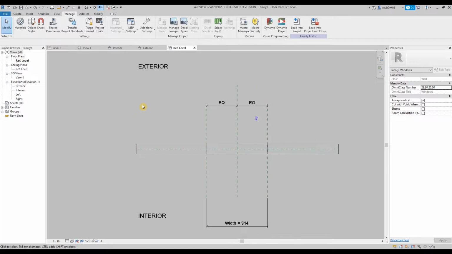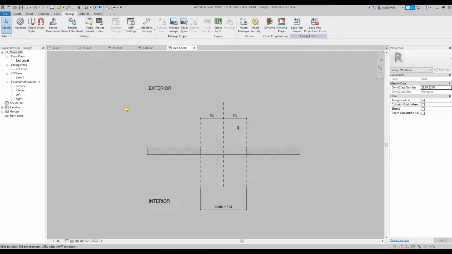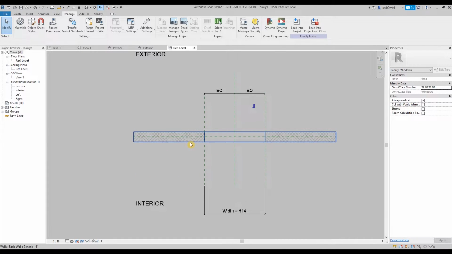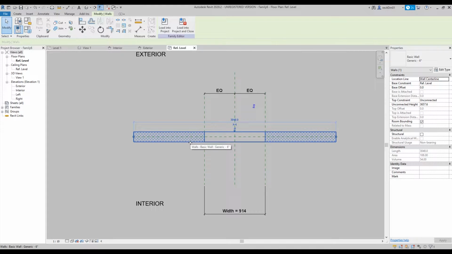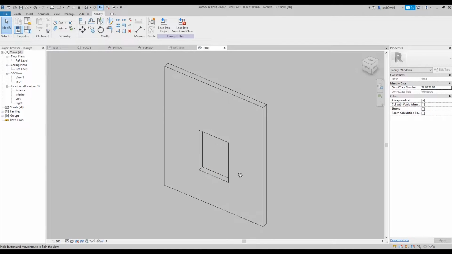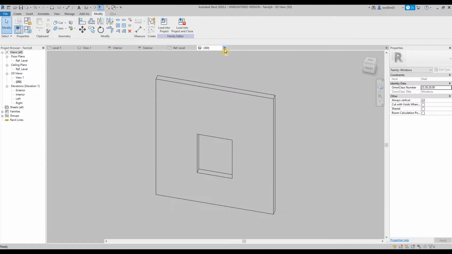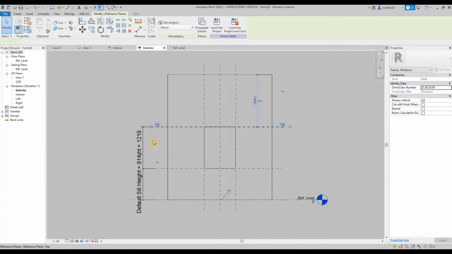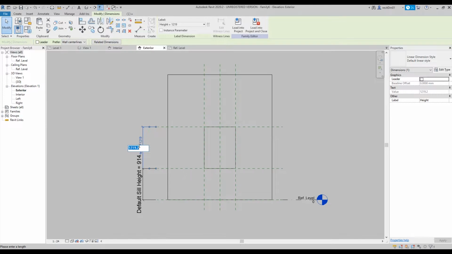So explain ko muna sa inyo, ito yung exterior side ng window or wall. Then ito naman yung interior side. Tapos ito yung wall na basis or host dun sa paglalagyan ng window. Tapos kung i-check nyo siya sa 3D, may opening na din siya. And if we go to exterior side, anytime pwede nyo siyang i-change yung dimension nito. Like yung sill height, gawin yung 900. So, editable siya.